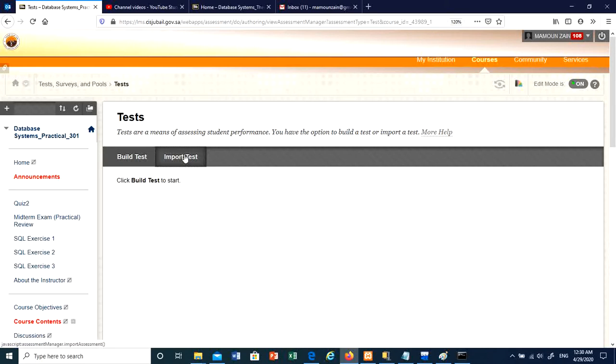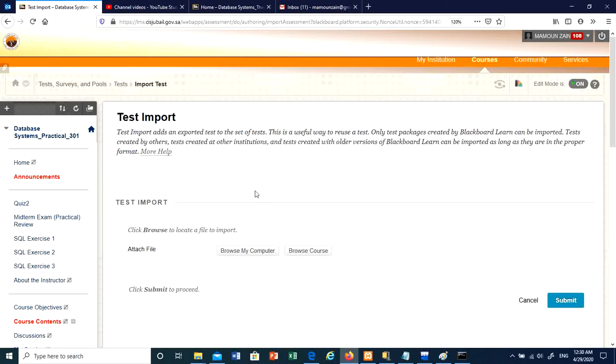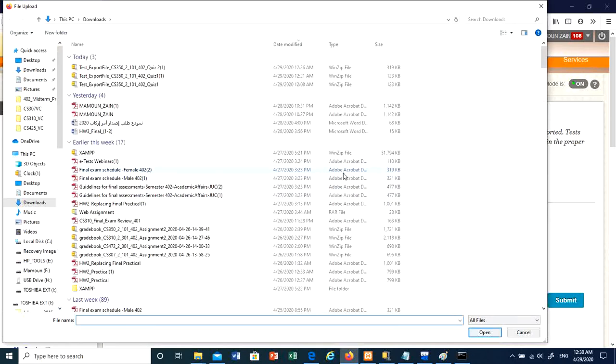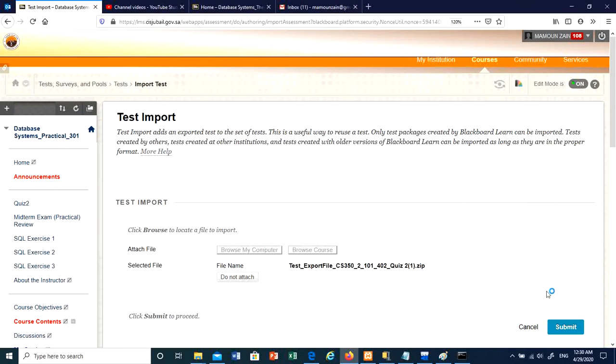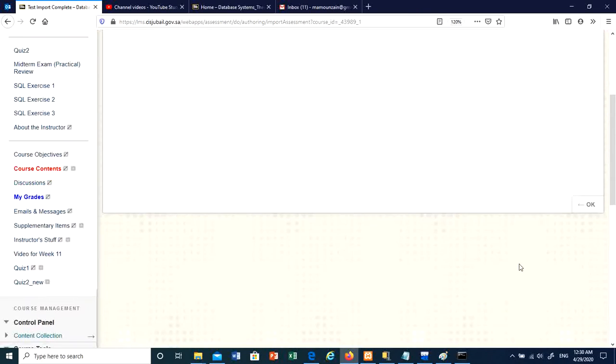Click import test, and then click on browse my computer. Remember why I saved it? I saved it in my USB. Here it is, this one. Double click, click submit, and then after go down here, don't forget to click this OK.